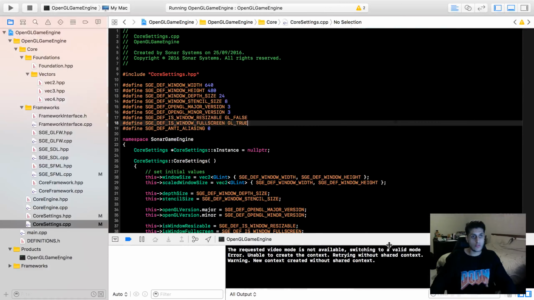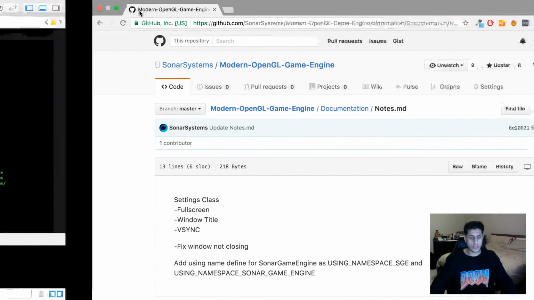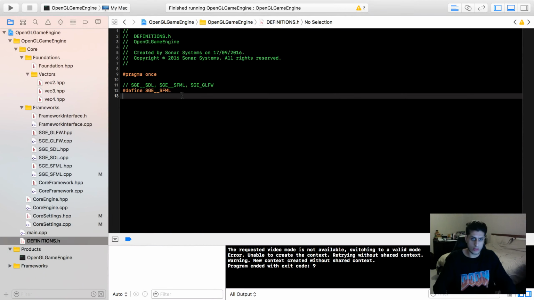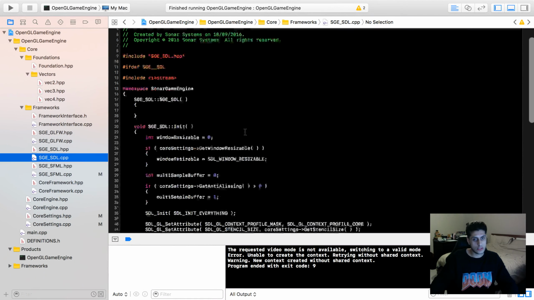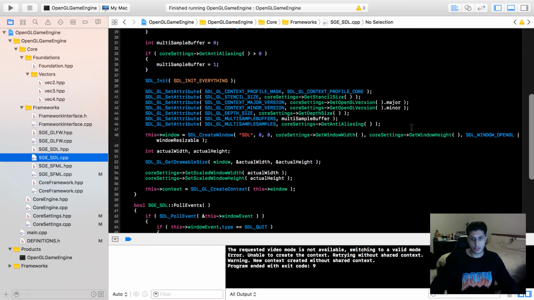Okay, yeah, it is full screen. It's a bit awkward, but hopefully you were able to see that. So now we need to do the SDL full screen. If we go to definitions, SDL. So in the CPP, what is the sketch for this? Okay, it's very, very similar.